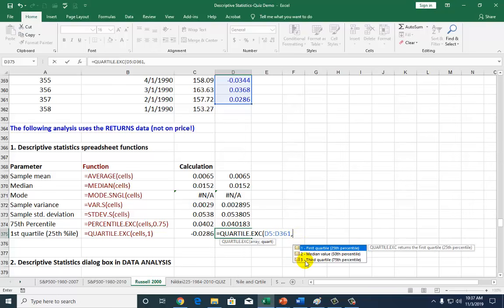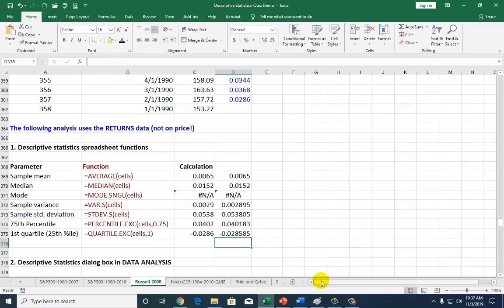If it's the third quartile, which is going to be the 75th percentile, then you type 3, but we want to do the first quartile, so we're going to type 1, and that's it. That's all we need to do, and that calculates the value, telling us that below this negative 2.85% and change, we have a quarter of the observations. So that's all she wrote as far as this is concerned.